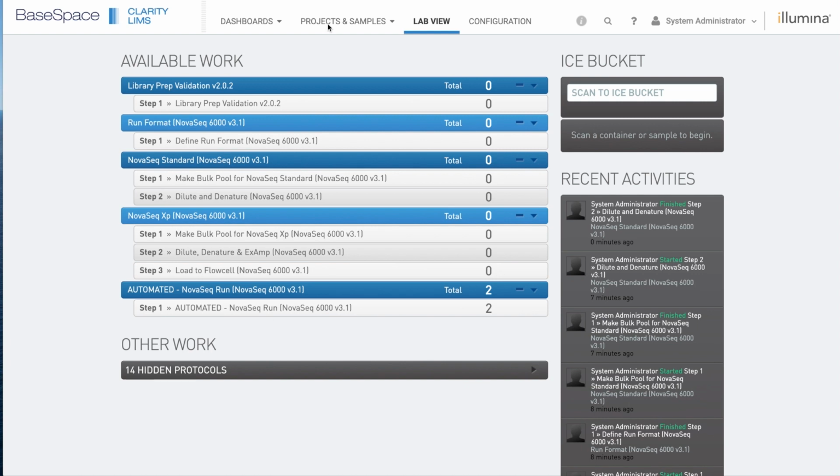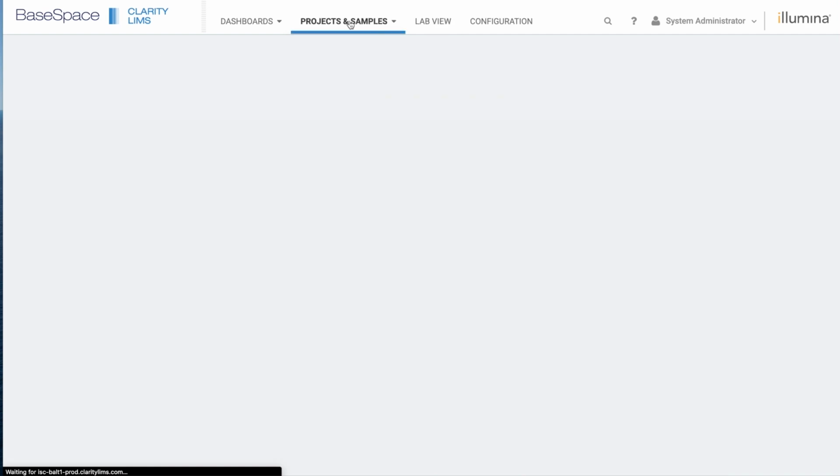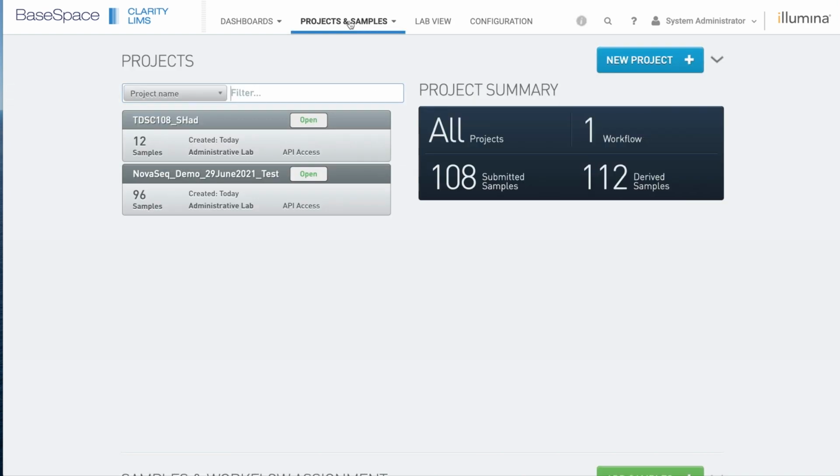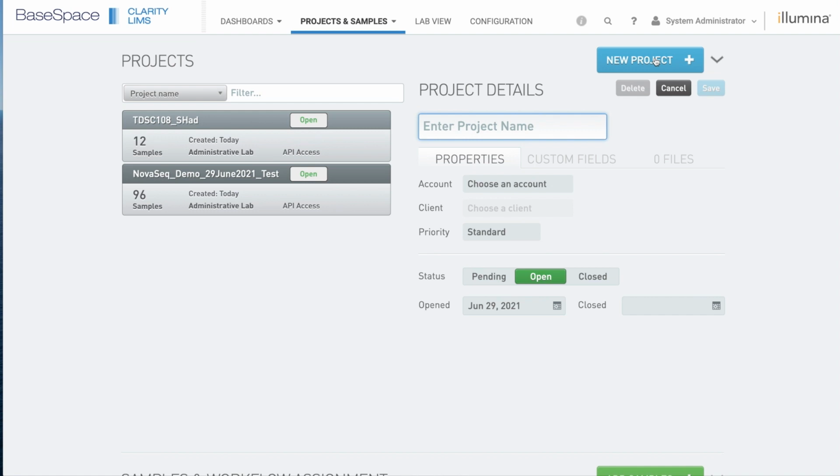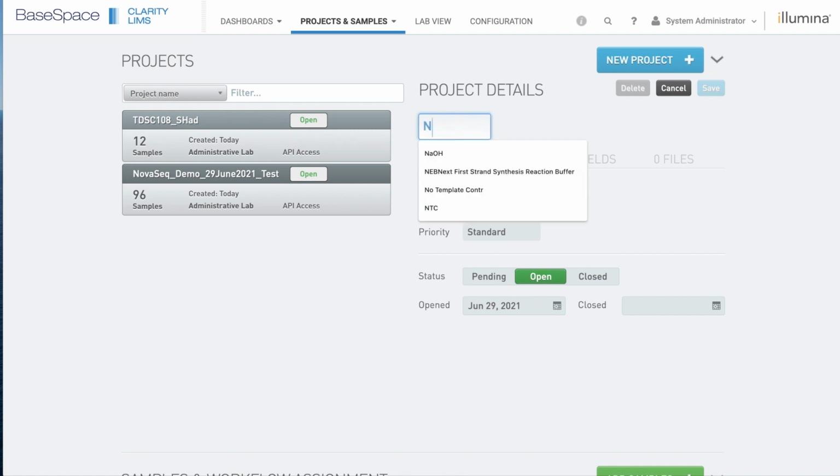When you first log into Clarity LIMS, we're going to first add samples to a project so that we can start pushing samples through the workflow. By clicking on Projects and Samples, it will bring you to the Projects view. The next thing that you're going to do is select New Project, which is the blue plus button.